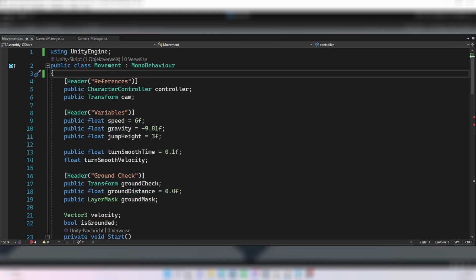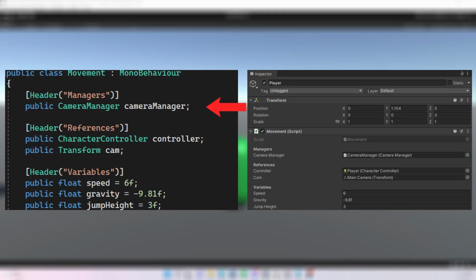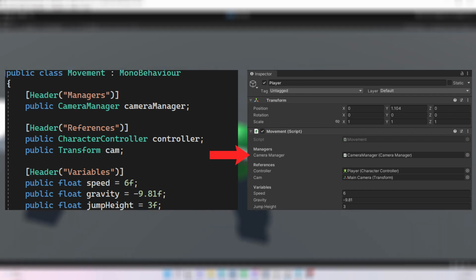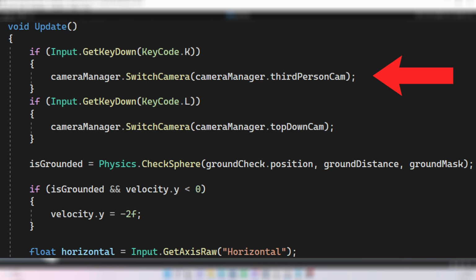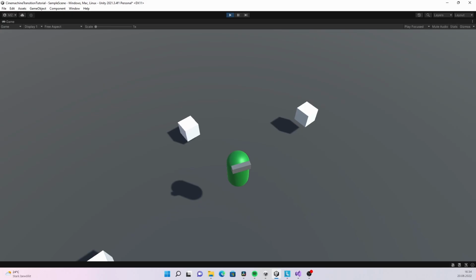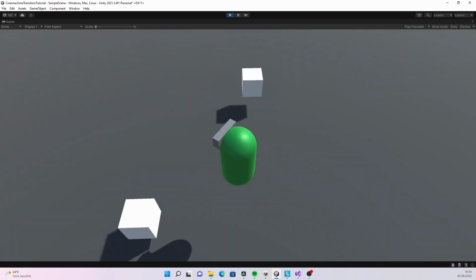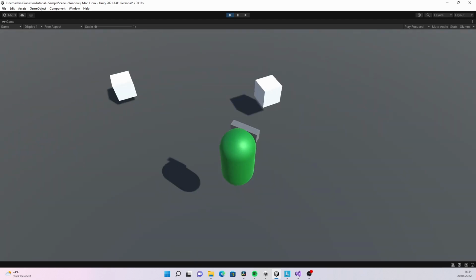Now go to the place where you want to switch to a new camera. For example, I want to switch between the cameras in my player movement script. So I go to my player movement script and can say, for example, that I want to switch between them by pressing different keys on my keyboard. To do that, I create a reference to my Camera Manager script and set it in the inspector. If I press the K key, I switch to the third person camera, and if I press the L key, I switch to the top down camera. As you can see, with this switch camera method, I can easily switch between any of my cameras.